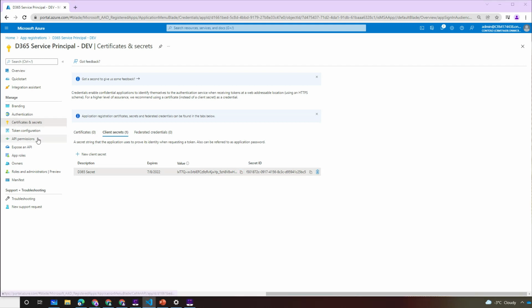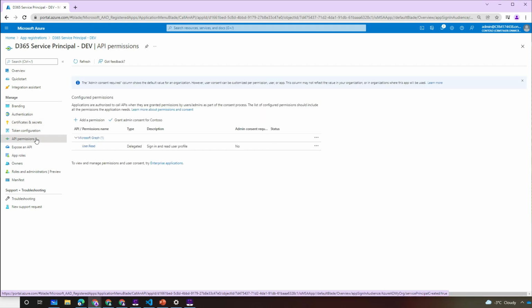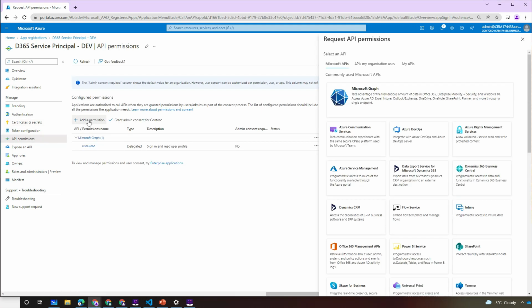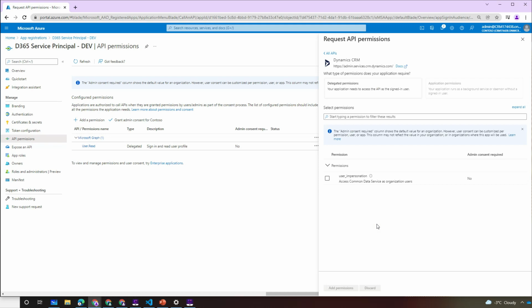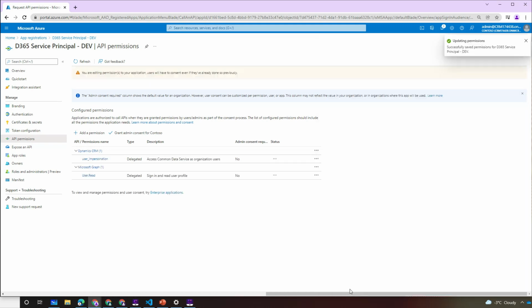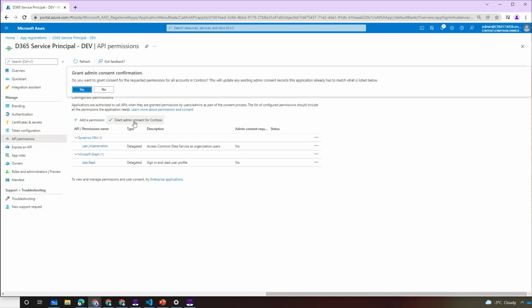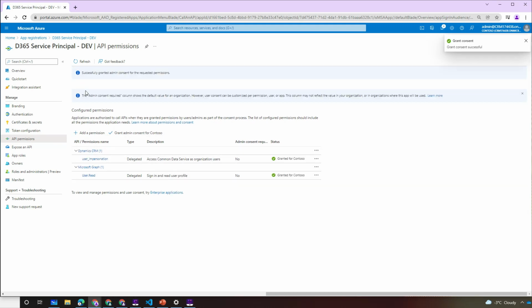One more thing we have to do is give the service principal access to the Dynamics 365 APIs. Select User Impersonation and then click Add Permissions. The last step is to click Grant Consent for your organization. And voila, our service principal is created.